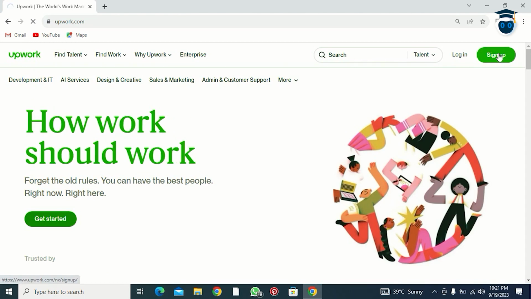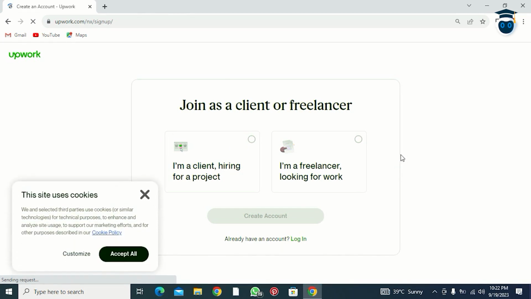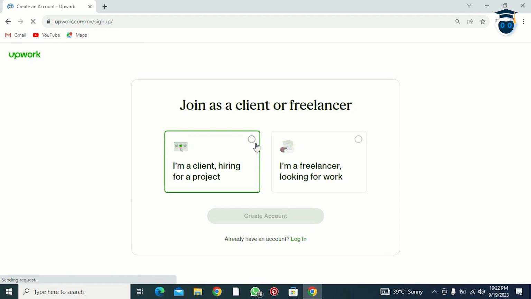So here are the two things on Upwork. If you are a client and want to buy services from Upwork, meaning you want a freelancer from Upwork, like a software designer, then you need to join by this: I am a client. But if you are a freelancer and want to provide your services to others, like you will edit a video for other people, then you need to join by this: I am a freelancer. So for me, I will join as a client. But if you are a freelancer, then you need to join by this one.